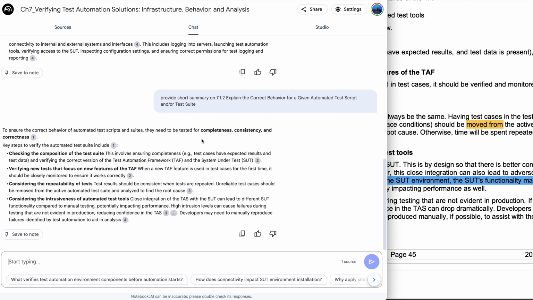So to ensure the correct behavior of automated test scripts and suites, they need to be tested for completeness, consistency, and correctness. Key steps to verify an automated test suite. Checking the composition of the test suite involves ensuring components and test cases have expected results and test data, and verifying the correct version of the test environment, test automation framework, and system under test.